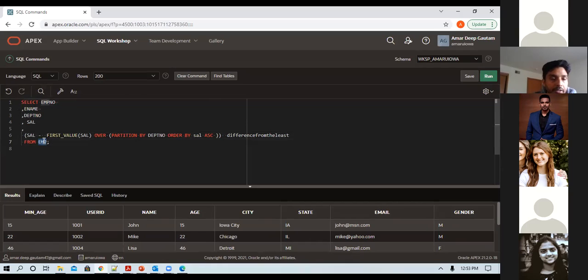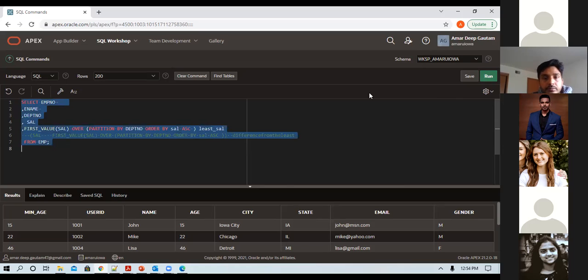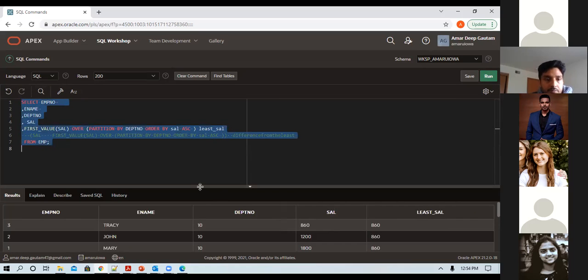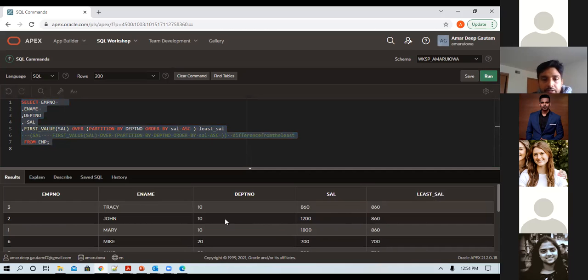So what I'm saying is, selecting all this information from employee, and then I'm saying get the first value on the basis of salary, but partition by department number and order by salary ascending. What this would do, let me first comment this one. So this is the least salary in this department. See, 10. In this department, least salary is 860.